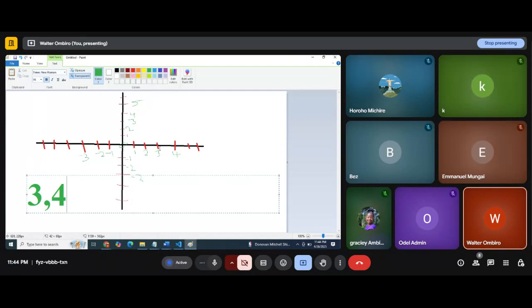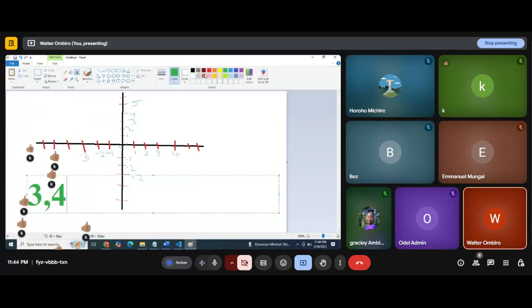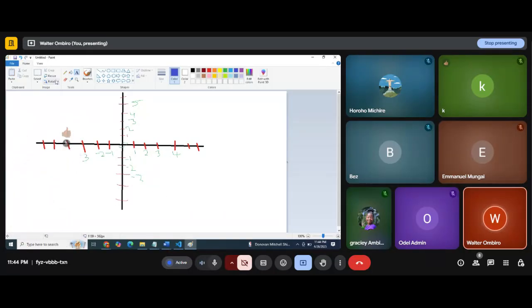Yeah. 4, we count it upwards. 1, 2, 3, 4. So the point you are referring to, that's how you can explain to someone. The point is, check another color. 3, move up 4. Therefore, the point is 3.